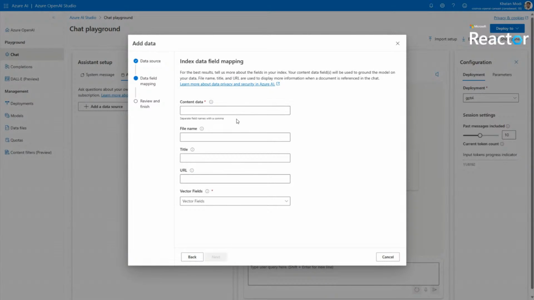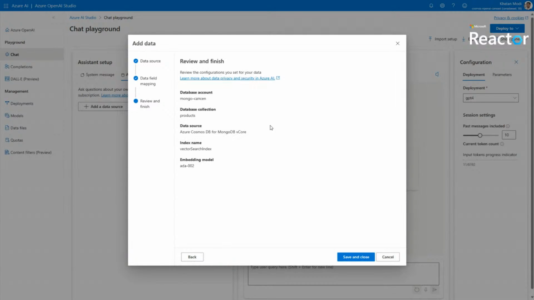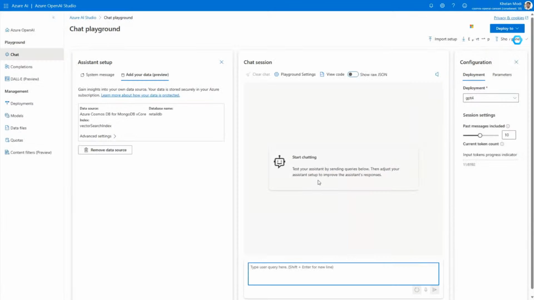And the content data that I want to index on is the category name, the name of the product, the price, the SKU, and the description. And I'll be using the vector field, which is the vector embeddings field that I have in my database. And now we just hit save and close, and we have our chatbot ready.